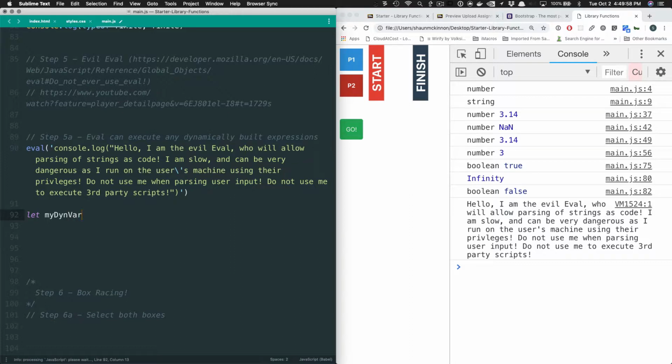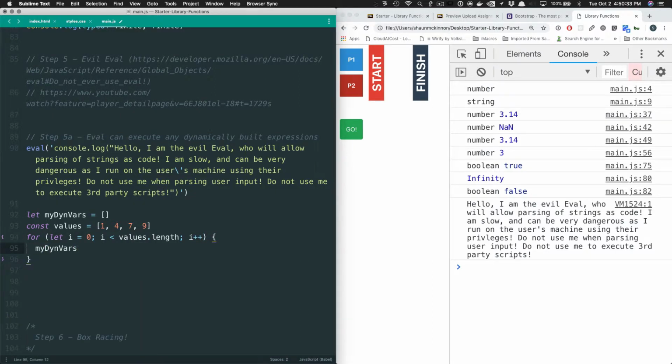So we're going to say my dyn_vars, my dynamic variables. Going to create some values, 1, 4, 7, and 9 in this scenario. Then I'm going to dynamically create a list of variables. Only they're not going to look like variables quite yet. I'm going to say let i equals 0, if i is less than values.length, i plus plus. Then I'm going to call my dyn_vars and push those on using backticks.